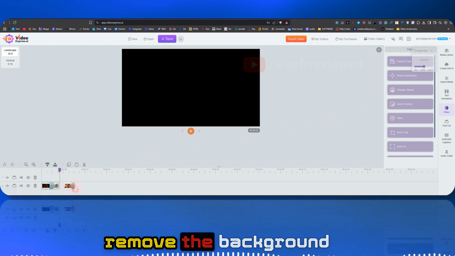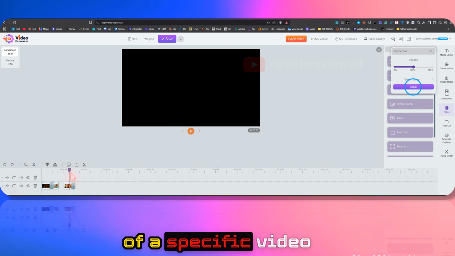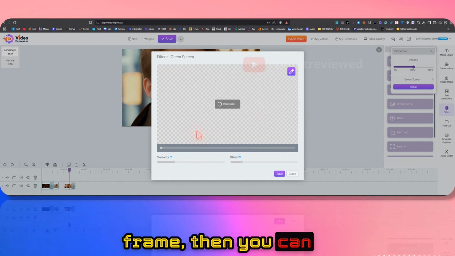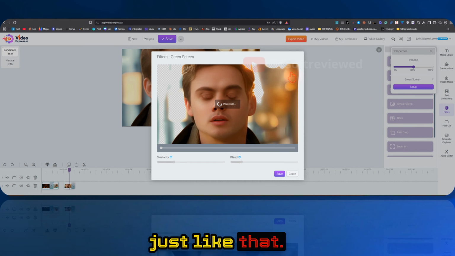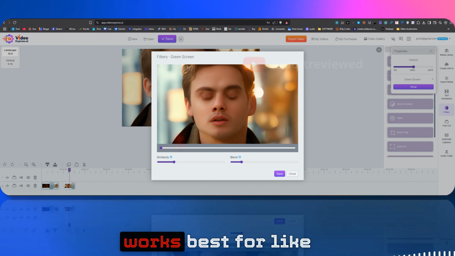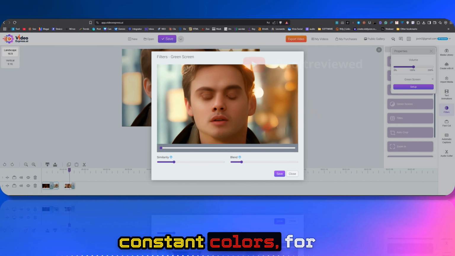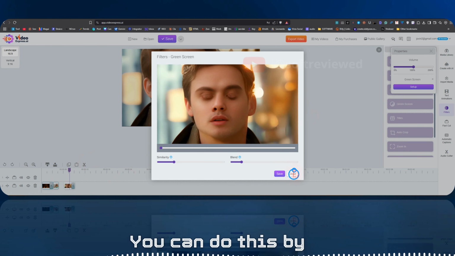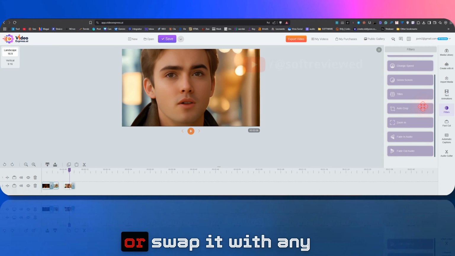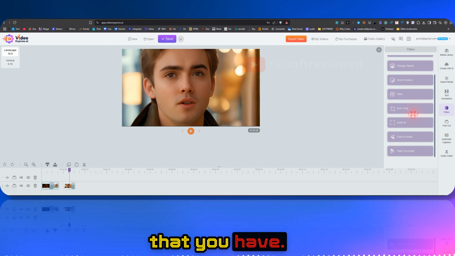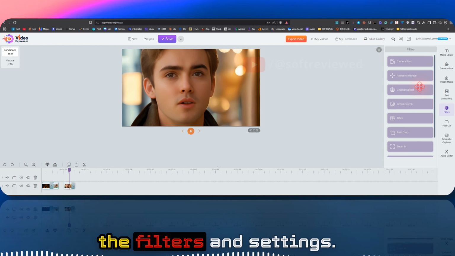So if you want to remove the background of a specific video frame, then you can change the background just like that. Since this is not a constant color, it works best for constant colors, for example, like a green screen. You can do this by changing it to whatever you want, or swap it with any other background that you have. So these are some of the filters and settings.